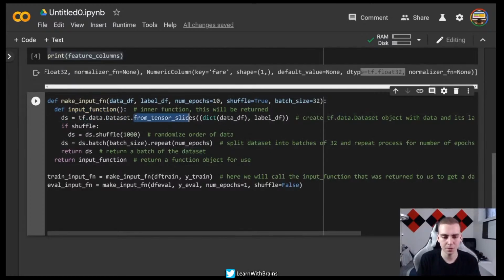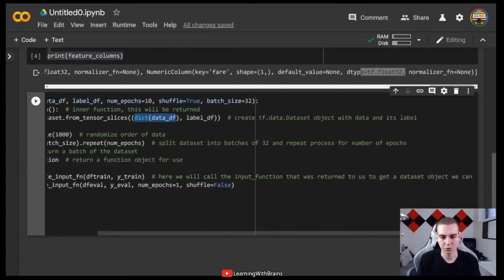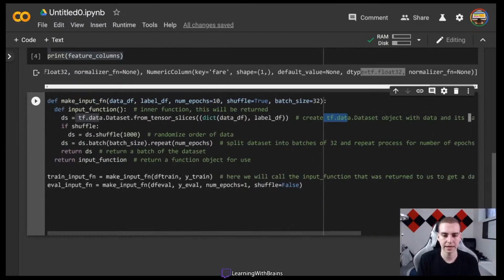Now we have an input function defined inside of this function, and we say dataset equals tf.data.Dataset.from_tensor_slices, with dict of data_df and label_df. We can read the comment: create a tf.data.Dataset object with the data and its label. I can't explain how this works on a lower level, but essentially we pass a dictionary representation of our data frame, whatever we passed in here, and then we pass the label data frame, which is all those y values, and we create this object. That's what this line of code does.